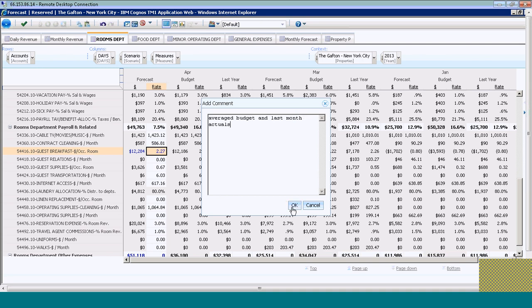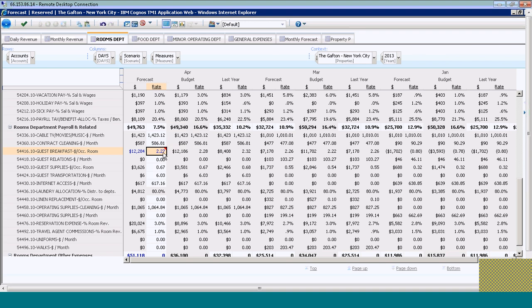Hit OK. And you'll notice the system puts a red hashtag at the corner of any cell that has a comment on it. That comment is not only visible to me, but to anybody reviewing this template or rolling this data up within my region or the entire company. So if someone up the food chain is looking at guest breakfast, they can right-click on the guest breakfast account and see the comment that I typed in for the rate for the current forecasting period.